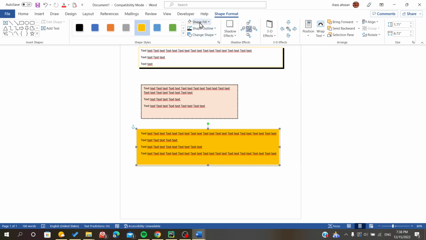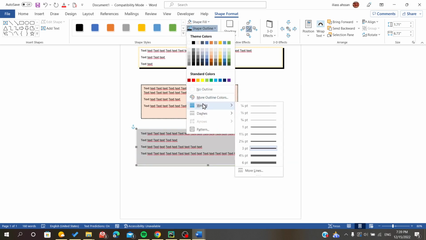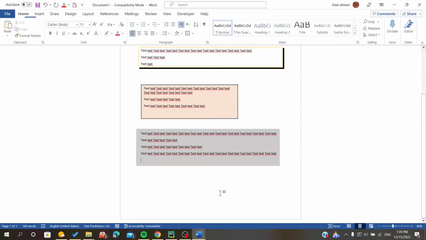Also, you can modify the shape fill or the outlines as we did with the two previous methods. So this is how you do it.